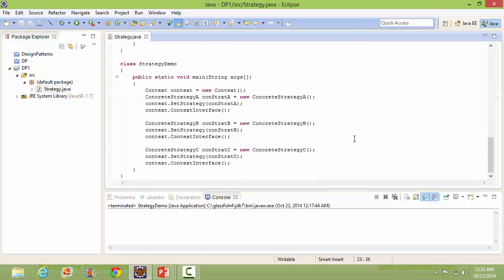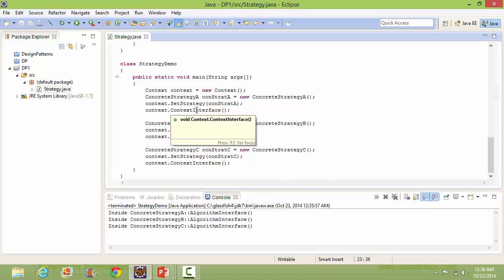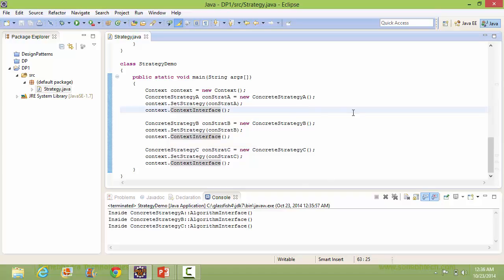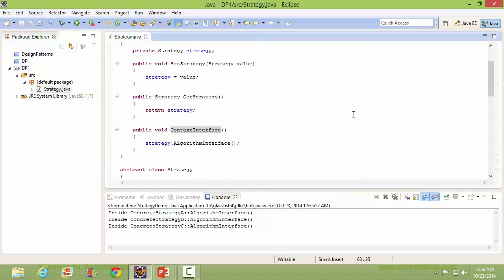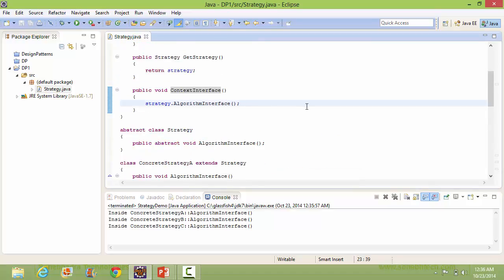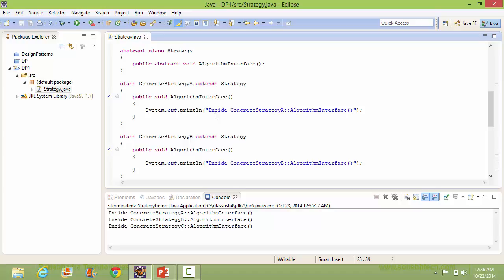We will run this program and we will see the output. Okay, so we can see first when contextInterface is called, it goes here, it calls the algorithmInterface method of ConcreteStrategyA and it displays this. So we can see this here.